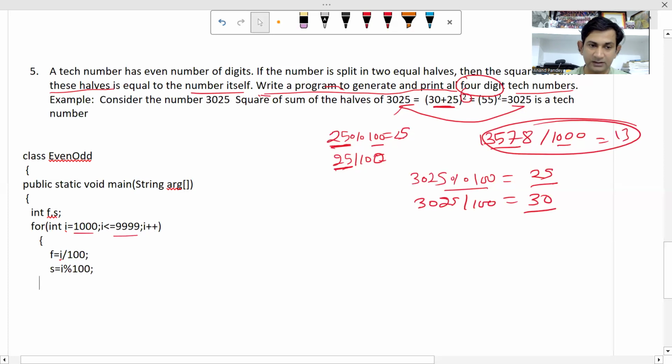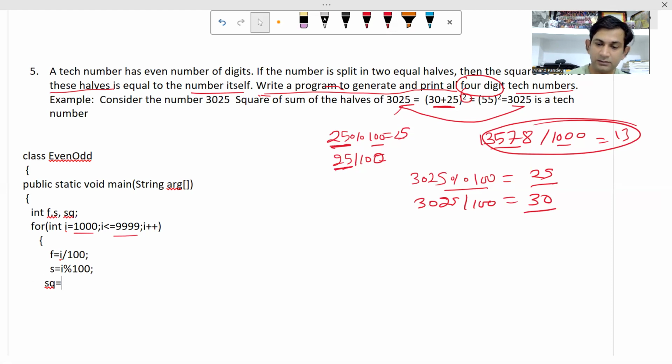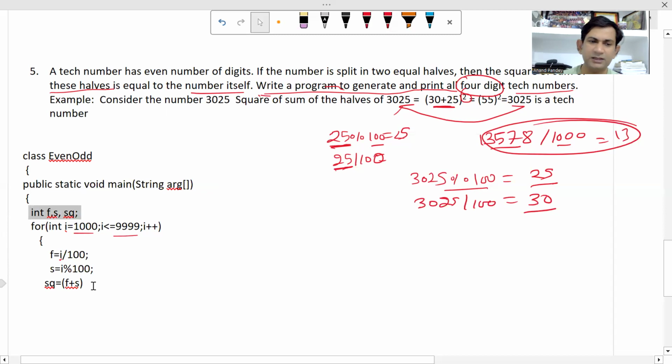Now we'll find their sum and their square. So here we can have one more variable for the square, sq we can take. Okay, so here sq equal to, math.pow. For the square I'm doing that. Math, you can write here f plus s. Math.pow I'm not using here because the math.pow function will return a double type value, and here we have taken variables of integer type, so that's why I'm ignoring that. You can use the math.pow function also, but you have to typecast there, so better to use this only. Look, f into f plus s.